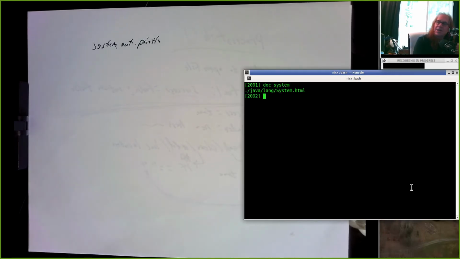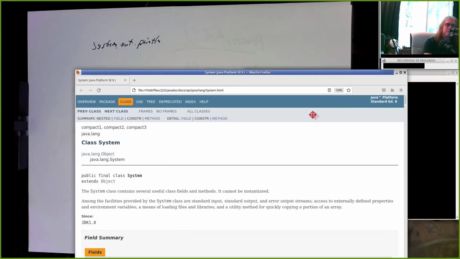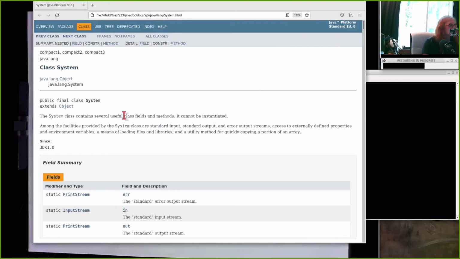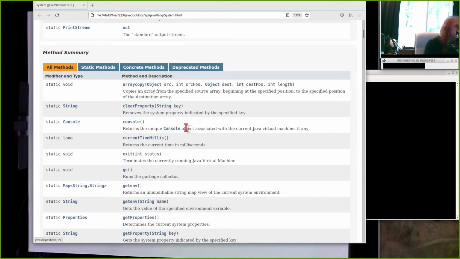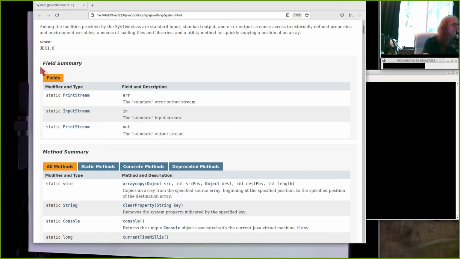And System is a class. It contains several useful class fields and methods and cannot be instantiated. System is kind of this general wrapper for some useful things, including the ability to read environment variables, run the garbage collector, exit, and so on and so forth. It also includes some fields, and one of those fields is called out.